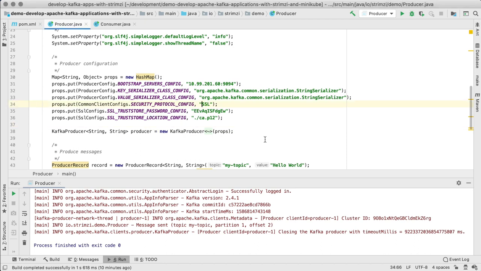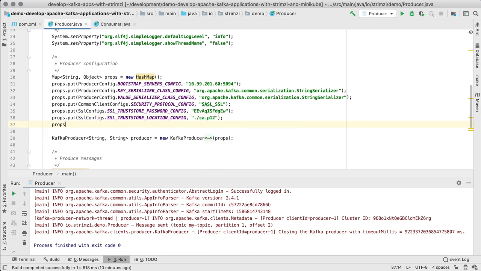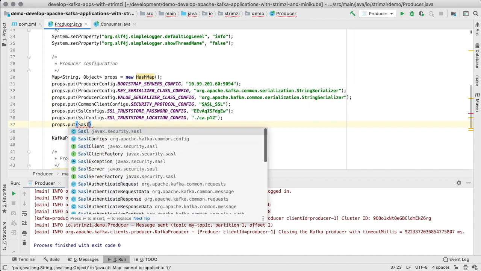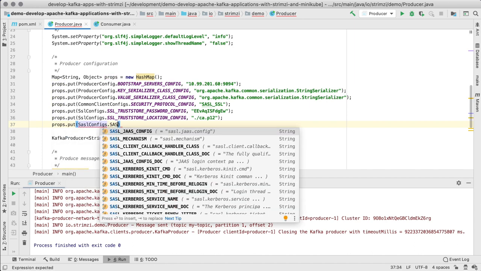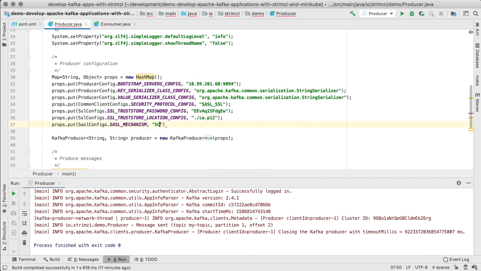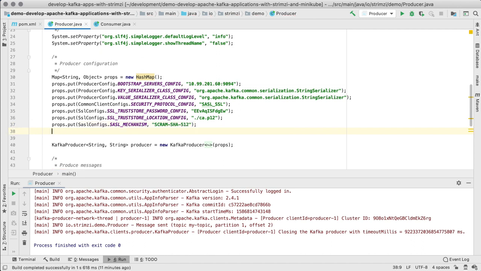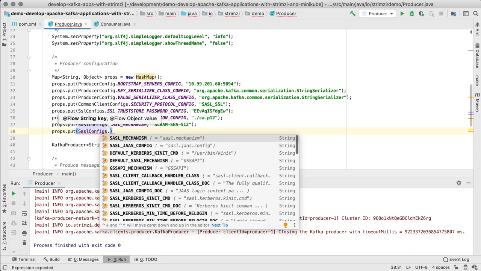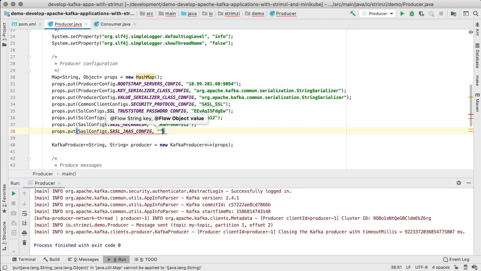So, in our producer, we need to change the configuration a bit to use the SCRAM authentication. So, first of all, the security protocol needs to be now set to SASL_SSL because we are using SASL authentication over SSL. And we need to also put the SASL mechanism, which in our case is SCRAM-SHA-512. And last but not least, because the Java client is using JAAS for the SASL mechanisms, we need to configure that as well.